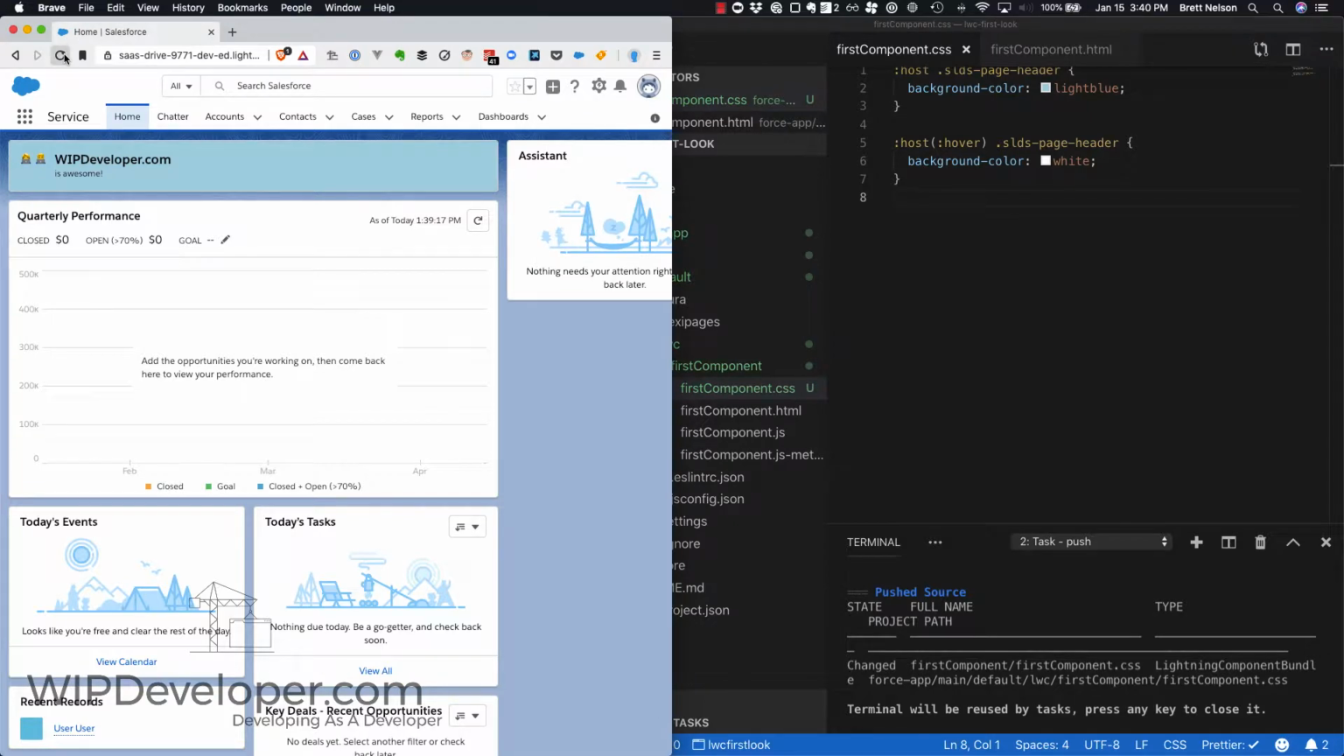Now that it's deployed, refresh a few times again. Now when we hover, it goes from light blue to white.